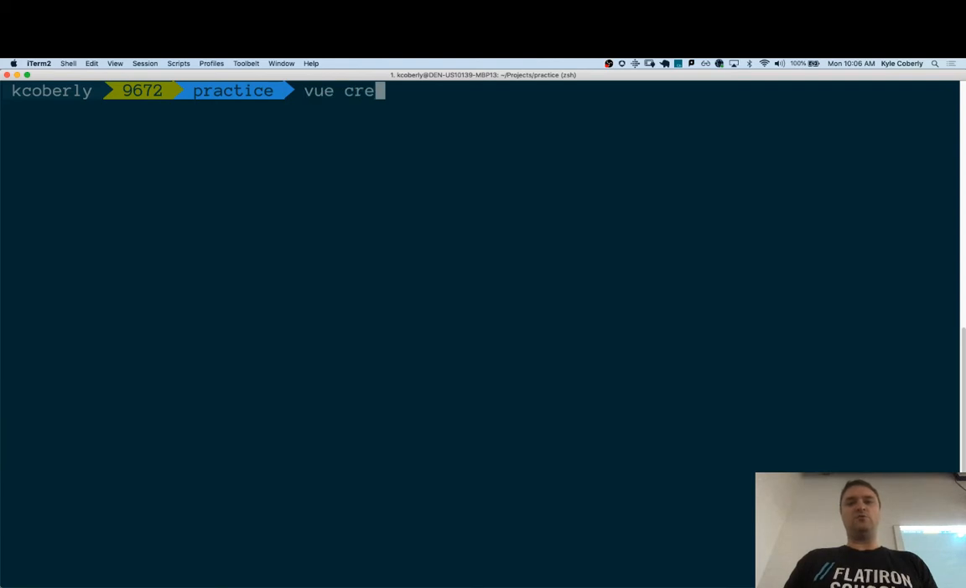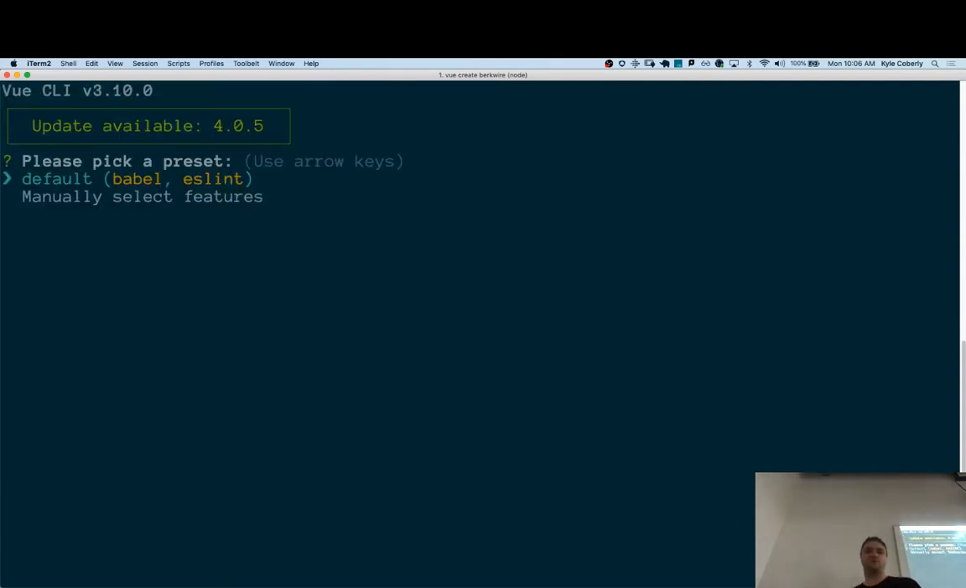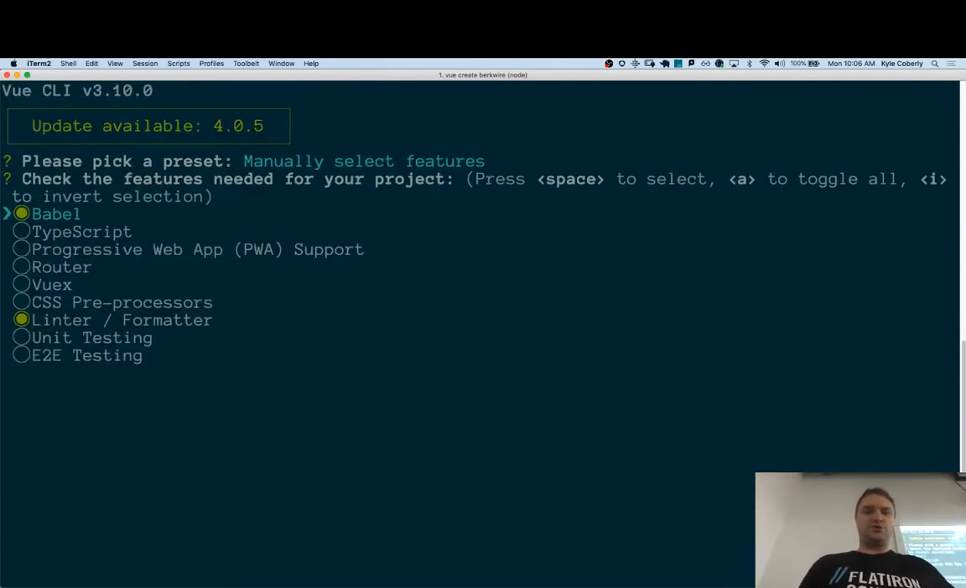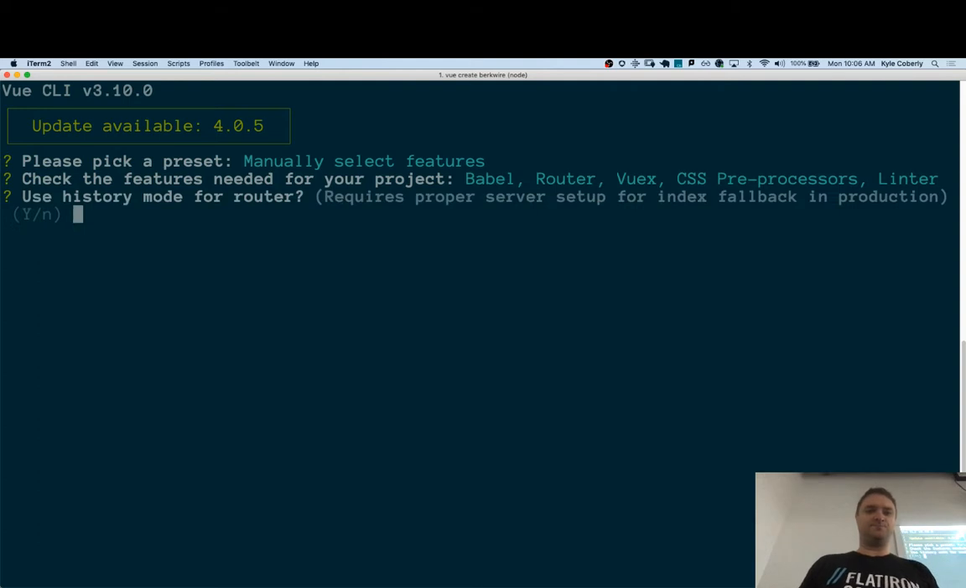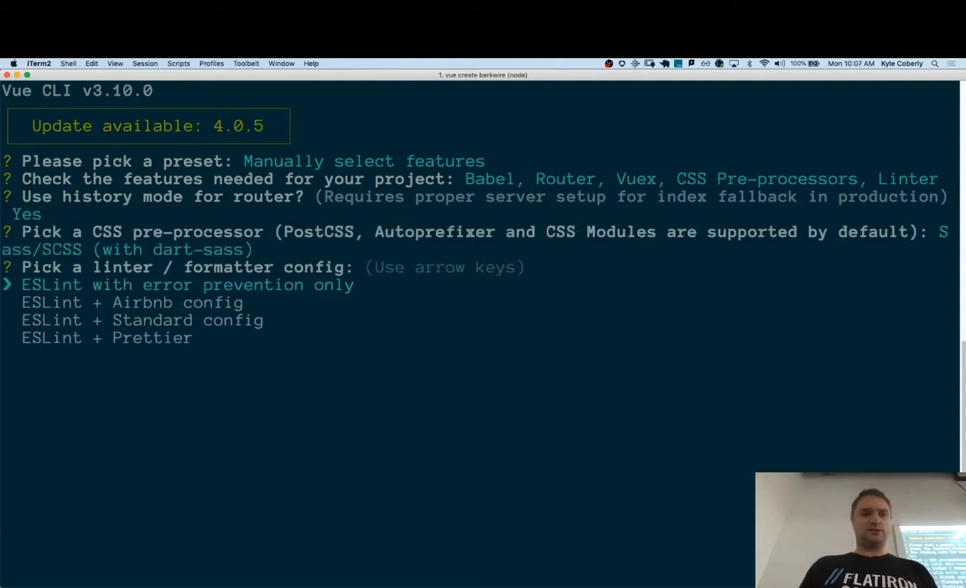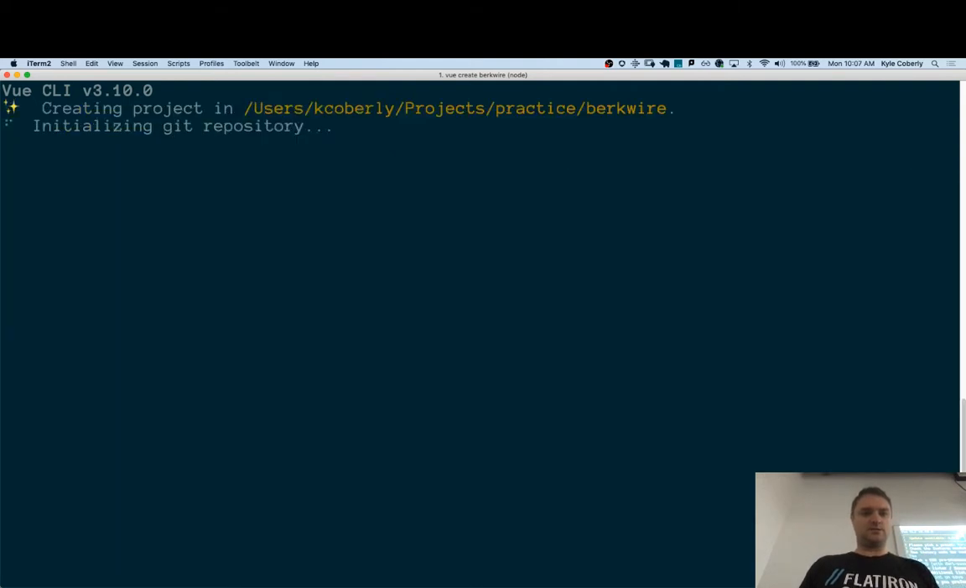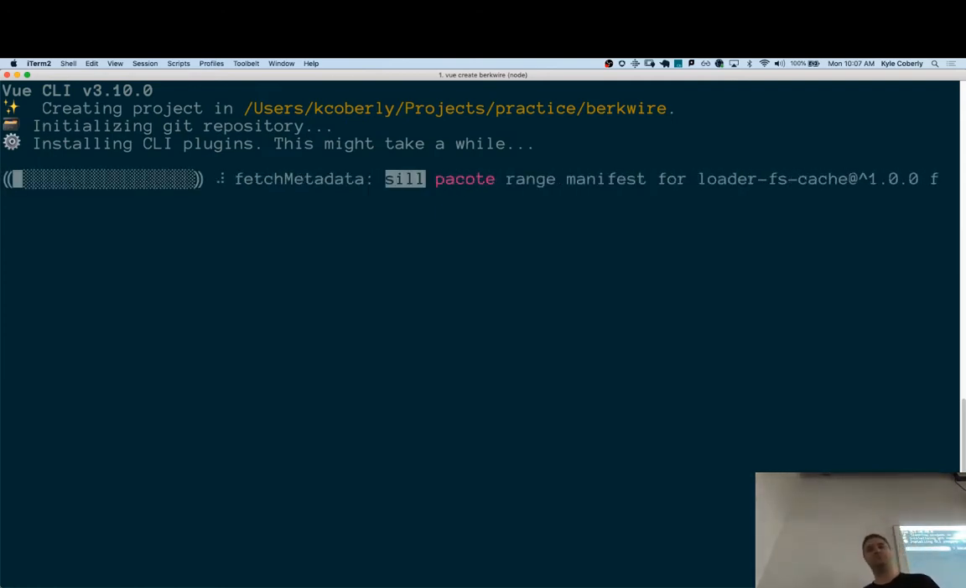So we're going to do vue create. This one's going to be Burkwire. And I'm going to say we should have router, Vuex, CSS preprocessors, and that's fine. Yes, yes, yes, yes, yes. Fine. Enter all the way through.